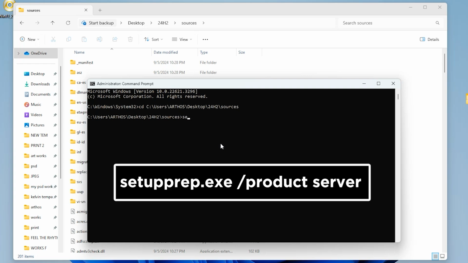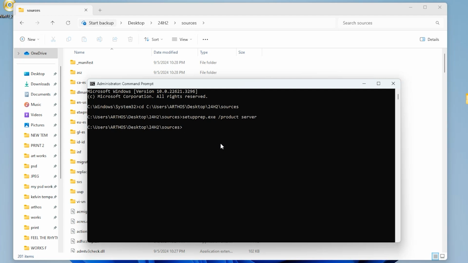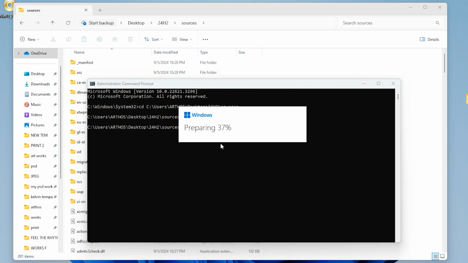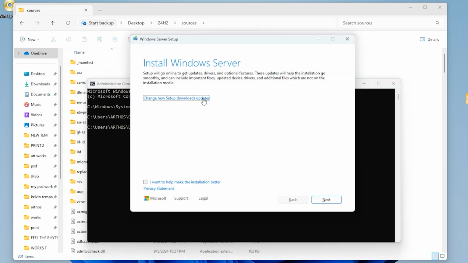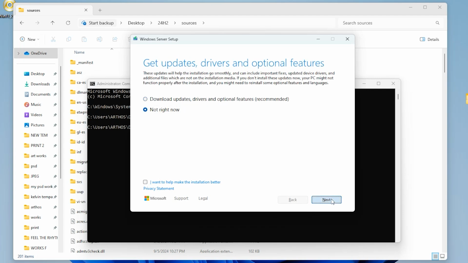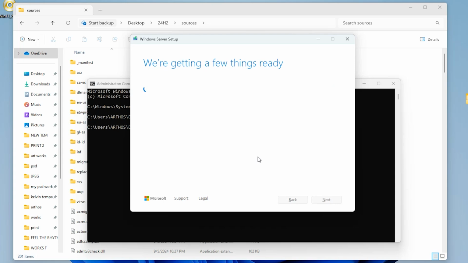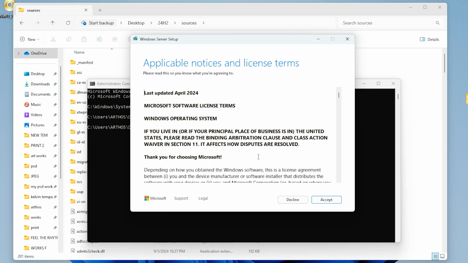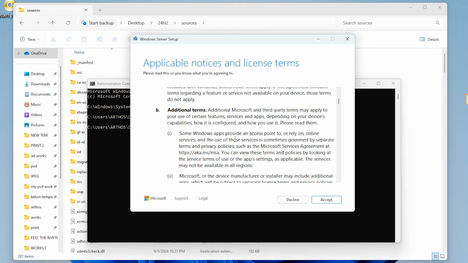Type setupprep.exe space /product server and hit Enter. This will fire up the Windows 11 setup file. It might display Install Windows Server, but don't worry, it's actually for Windows 11. We have successfully bypassed the Windows 11 requirements page.